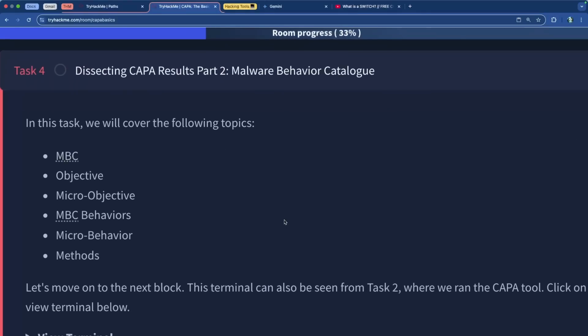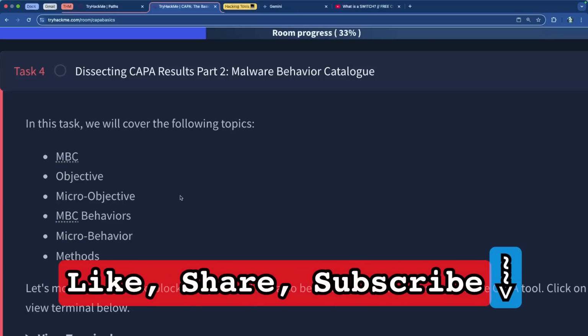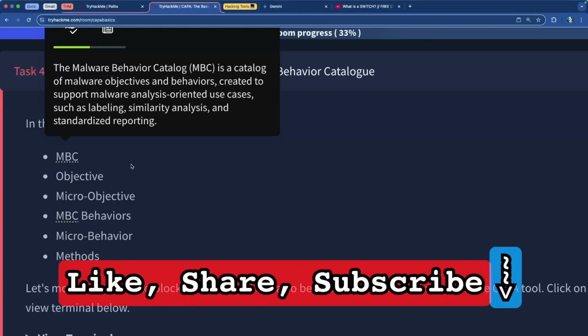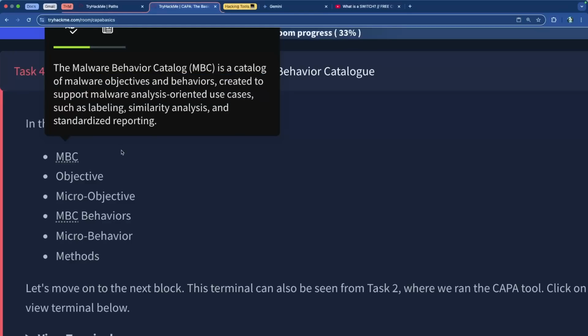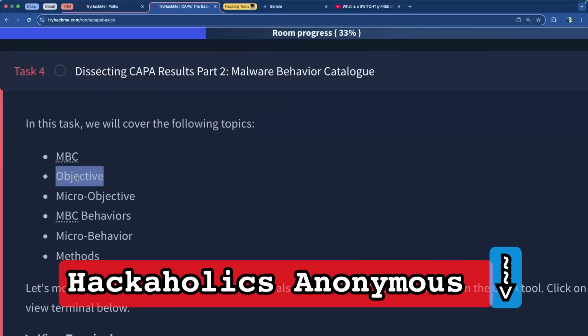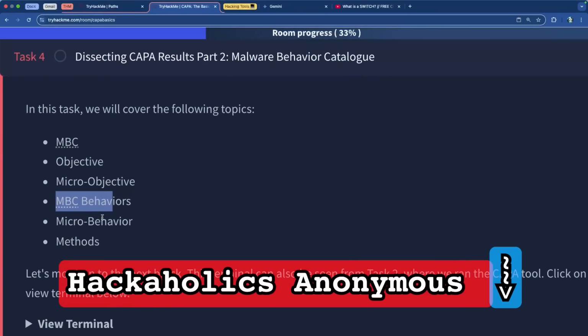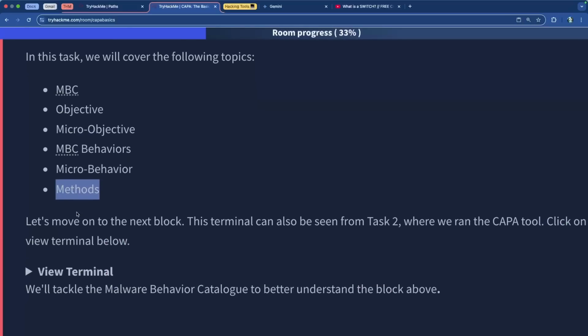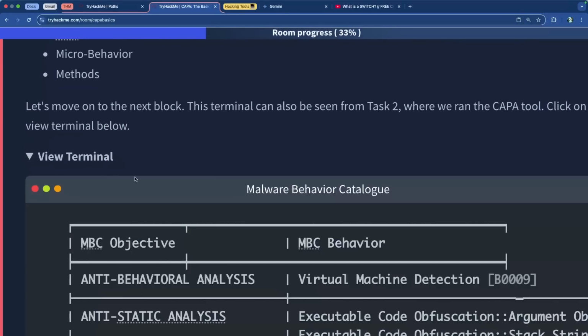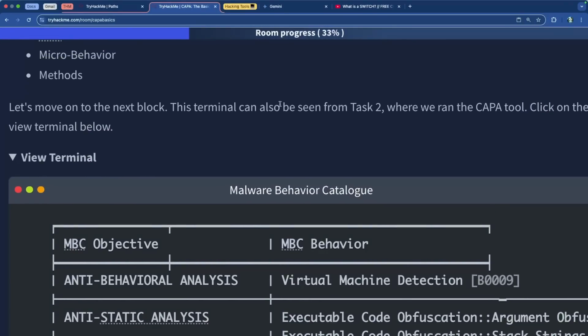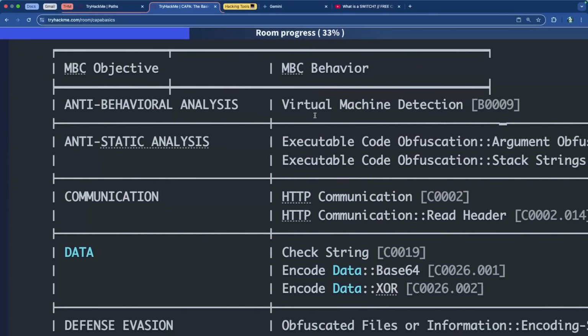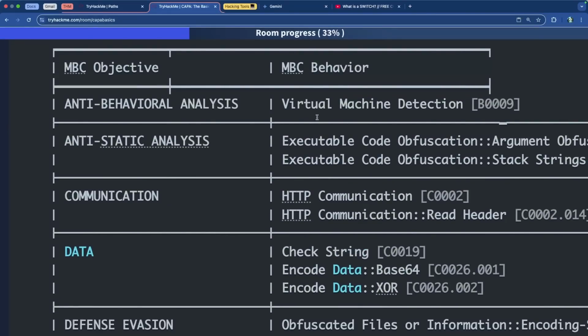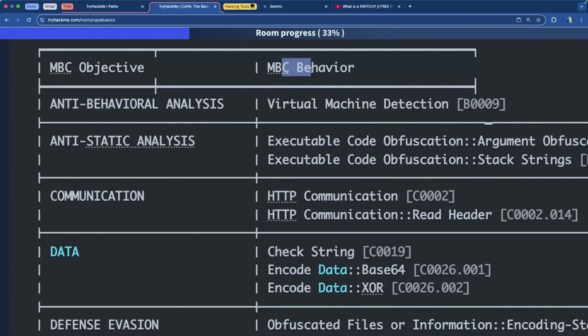So now we need to look at the malware behavior catalog. Under the malware behavior catalog, we have the malware behavior catalog itself, which is the catalog of malware objectives and behaviors. And then we have the objective, the micro objective, the MBC behaviors, micro behaviors, and then the methods. So let's look at the terminal output here. The terminal can also be in from task 2. So this is basically the same thing that we saw from task 2 when we looked at the full report. So the objective would be on here.